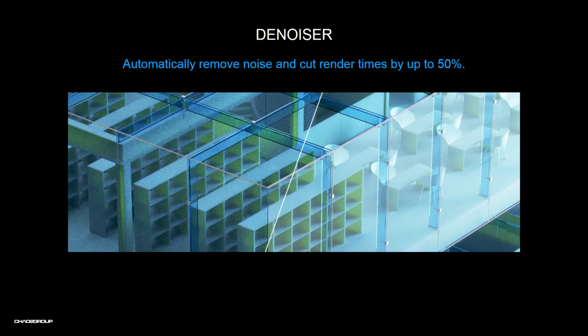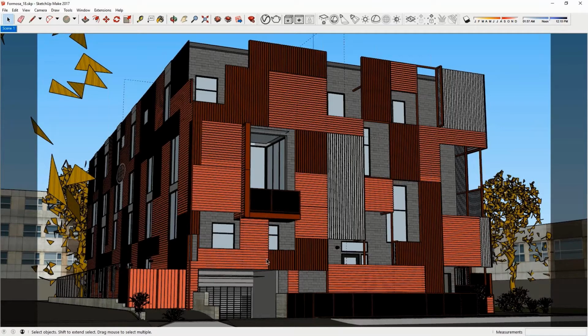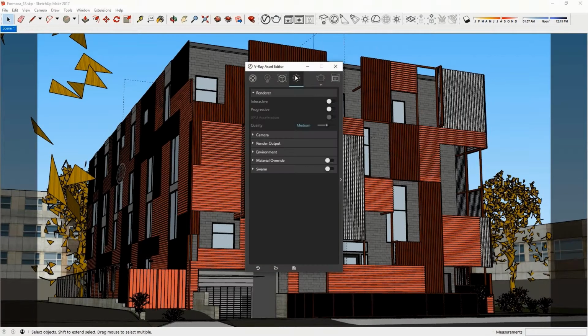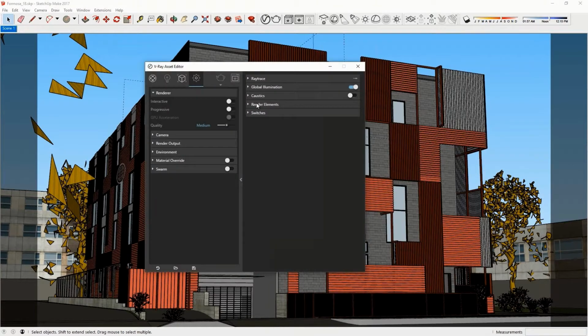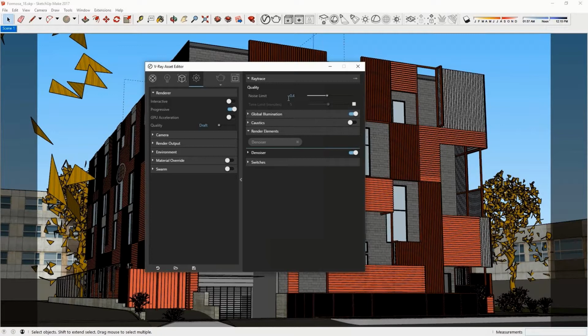Next is the denoiser. It's a new feature added to the version 3 release of V-Ray for SketchUp that will intelligently remove noise from your final image. I'll just show you how easy it is to get it up and running. I'm going to go ahead and open the asset editor and go to my settings, and in the advanced settings under render elements, it's a render element that I need to add. I'll go over the additional render elements in a little bit, but let's go ahead and just enable the denoiser. And we'll adjust the quality to a draft setting so we can get a bit more noise. And I'm also going to slightly decrease the noise limit for this rendering. And hit render.